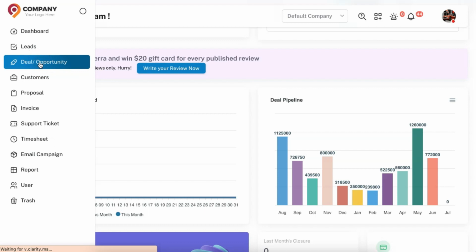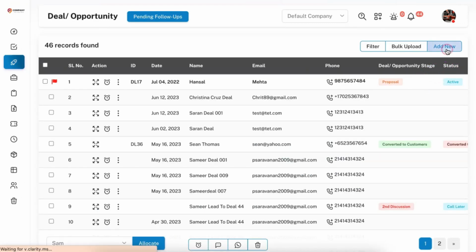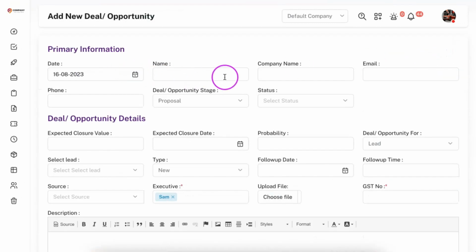I'm going to the deal module, and in here I'm adding a new deal. Now for this deal I can fill in all the other data. I'm mentioning the name as sample user and all other data. In here you can see three special fields: expected closure value, expected closure date, and the probability. Based on these three data only, your sales pipeline in the dashboard will get generated.